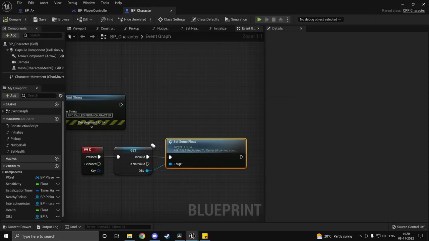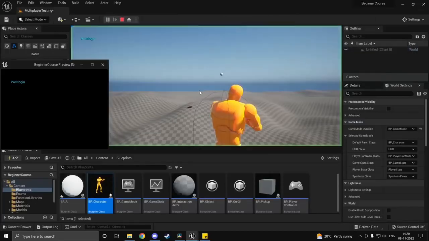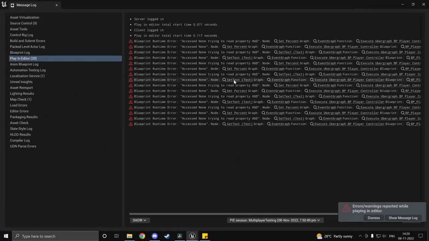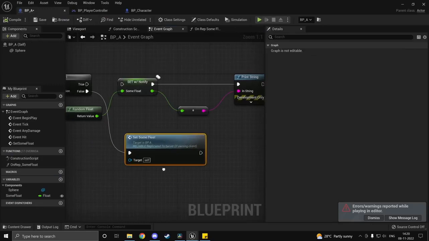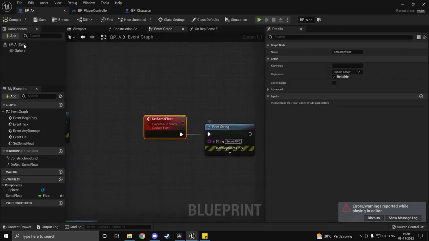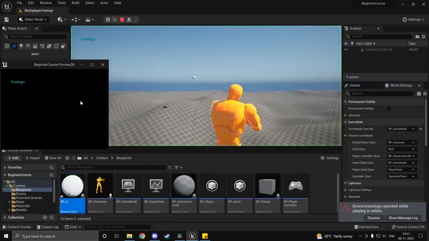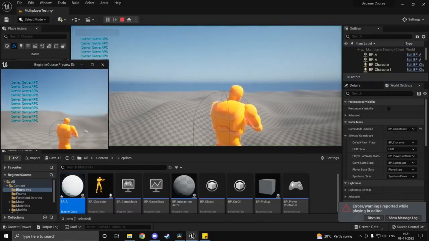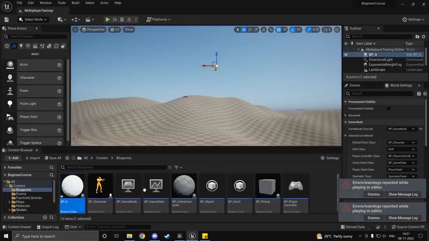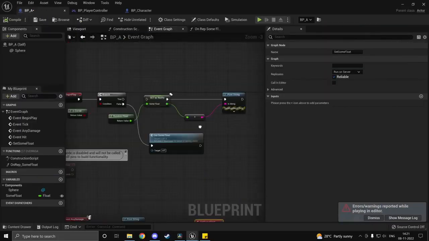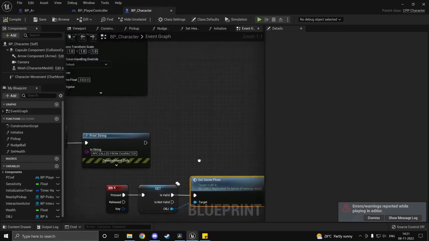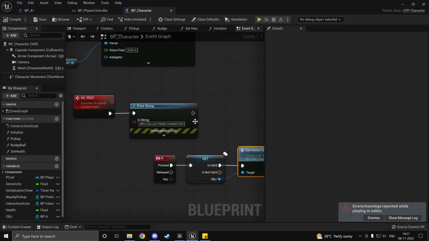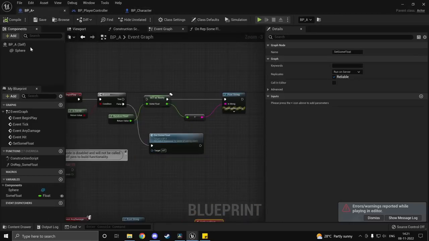Go ahead and run this. If I press play and press K on the keyboard, as you see, we get server RPC printed. Let's test it on the client as well. Press K. As you can see, server RPC is getting printed, so we are able to call it on the client. Basically, the ownership is important. Generally, it's a good thing that you wouldn't really require to call any RPCs from actors like this.